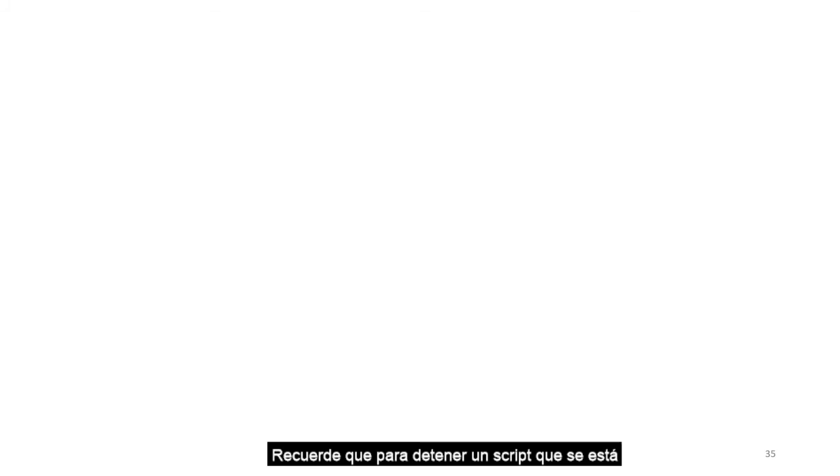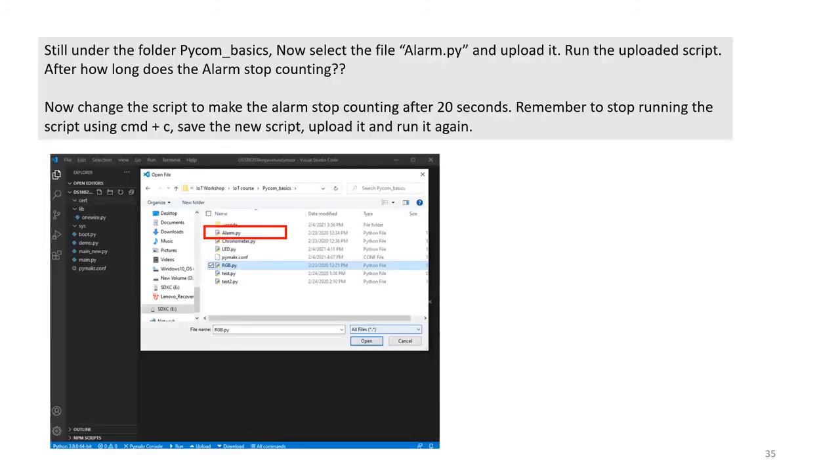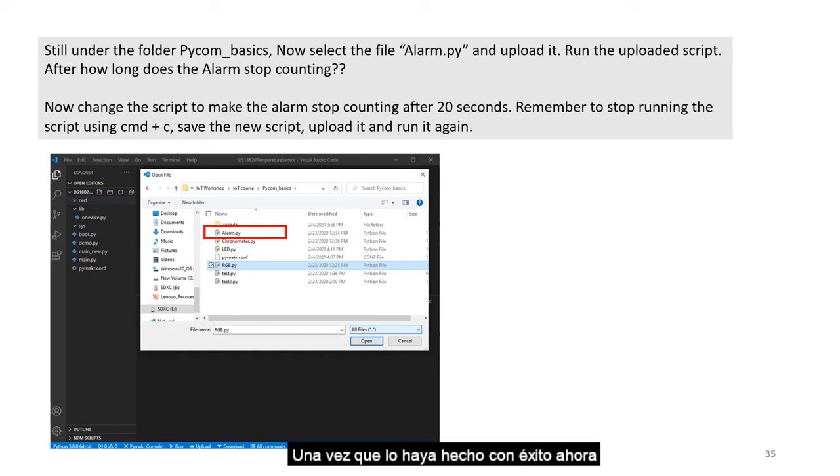Remember, to stop a script that is running, you need to press Command plus C. So go ahead and press Command plus C to stop the rgb.py file that is still running. Once you've done that successfully, still under the Basics folder, select the alarm.py file and upload it. Once you've uploaded it, go ahead and run this script. What do you observe? After how long does the alarm stop counting?